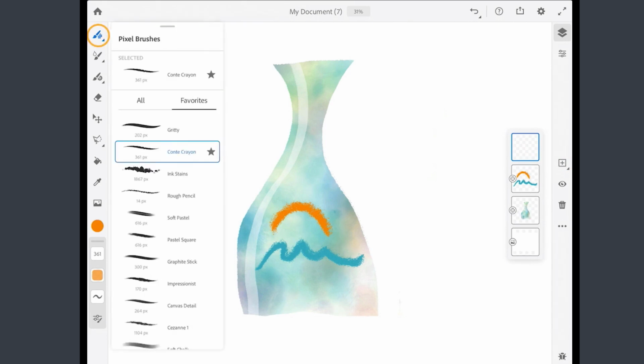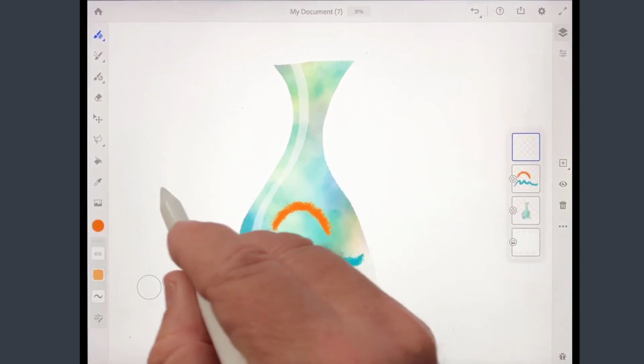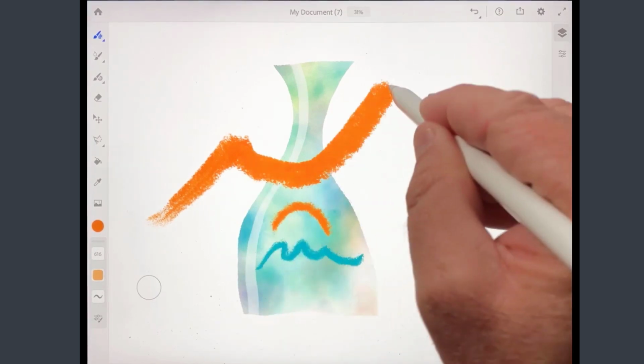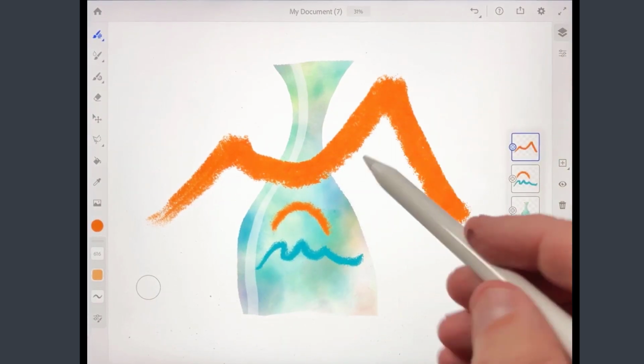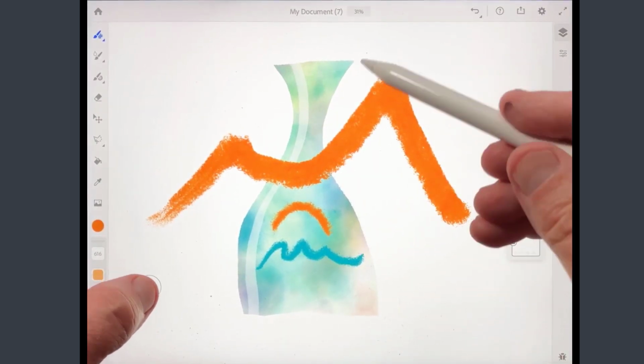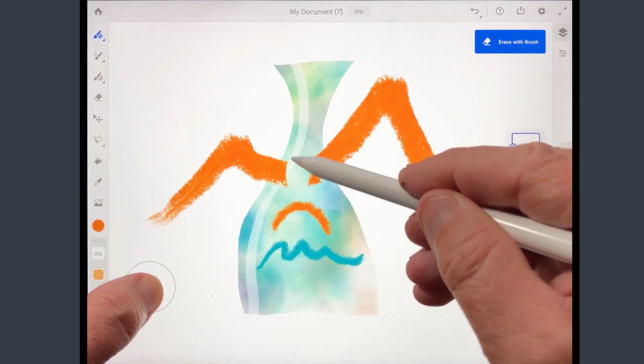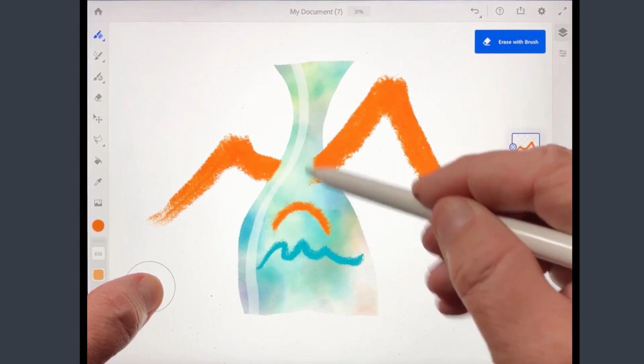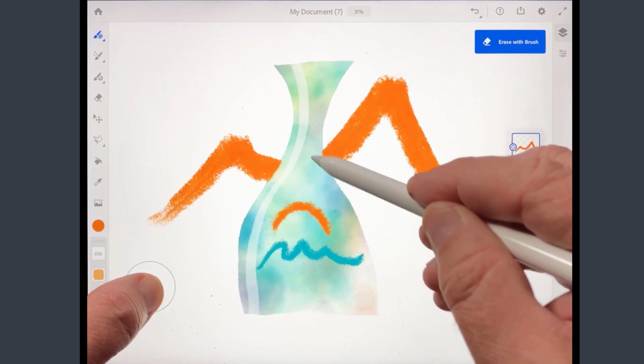I'll come back up to the pixel brushes, and I'm going to get the pastel square brush, which can be found in the dry media brushes. And with the pastel square brush, what I'm going to do is draw a mountain shape. And I'll press down on the touch shortcut in the lower left to erase the mountain where it's over the bottle, just to suggest that the mountain is in the background.